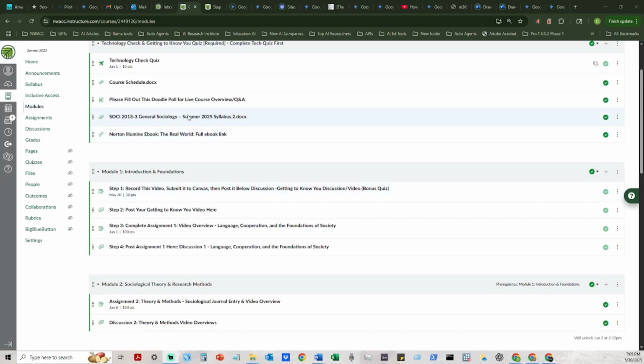Just real quick, I'm in Canvas, homepage, main screen, I'm in Canvas modules, and right now I have these labeled as step 1, 2, 3, and 4, just so you can see the order of the process you're supposed to do things. I won't do this every time because it does relabel these in other places. But anyways, record your getting to know you video. Of course, make sure you do your technology quiz, and then you can post your video here.